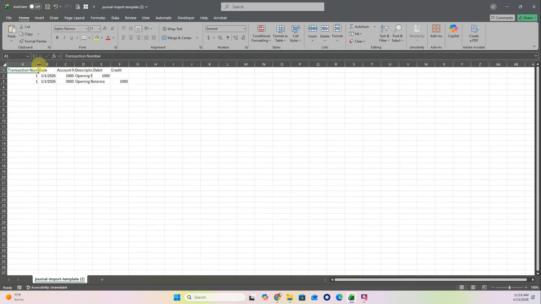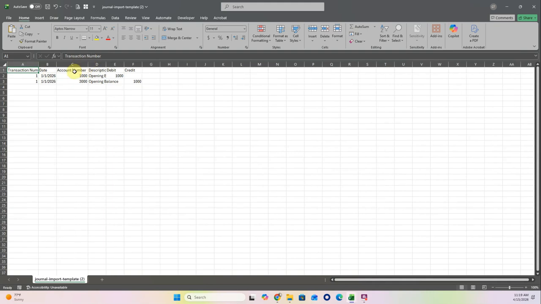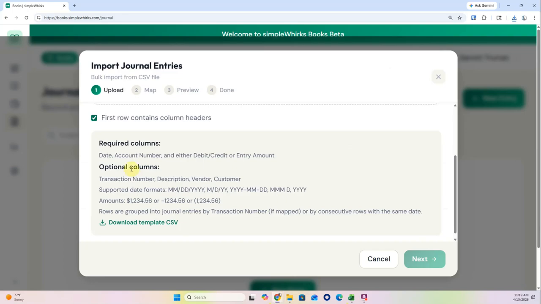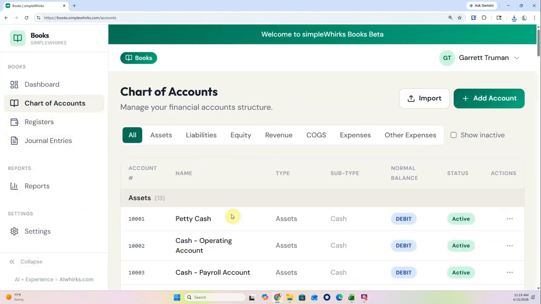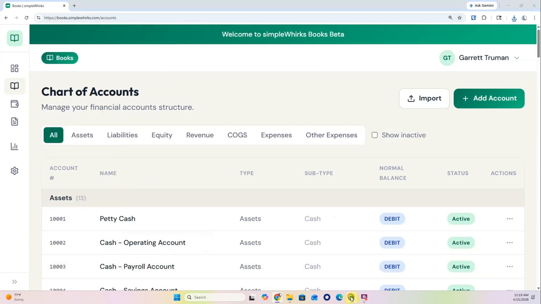So you can see here we have transaction number, date, the account number, and the account number needs to be the same as what is on your chart of accounts. So if we go back here and look at your chart of accounts, the numbers on your journal entry upload need to match these account numbers. So we just go back.